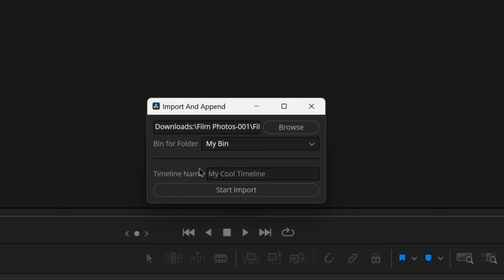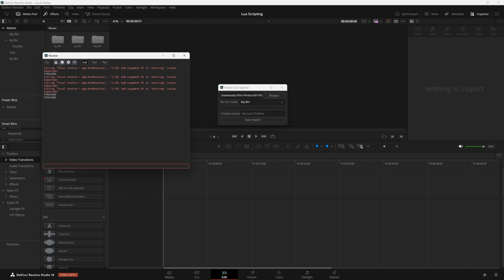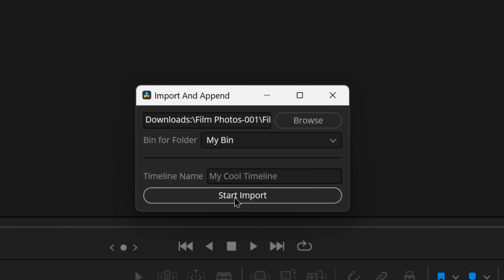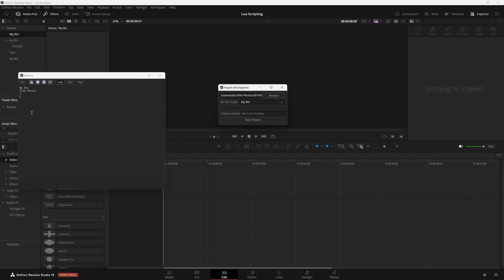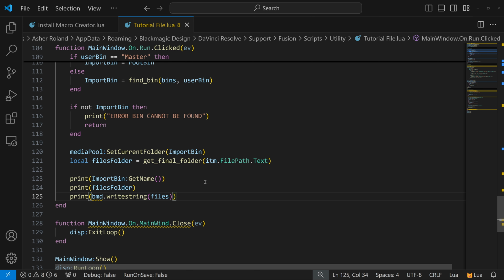Let's go ahead and choose my bin. Let's also open up our console so we can see what we do here. We don't need to see any of that. And now if we press on start import, we're going to see we activate my bin because that's the bin that was found. And we have my bin as the bin that was activated. We have film photos as the file folder. So this is the folder that everything's stored inside that I chose when doing browse. And then this is all of the stuff inside of film photos, which it looks like nothing. So I wonder if we did something wrong there. But we'll come back to that here in a second.